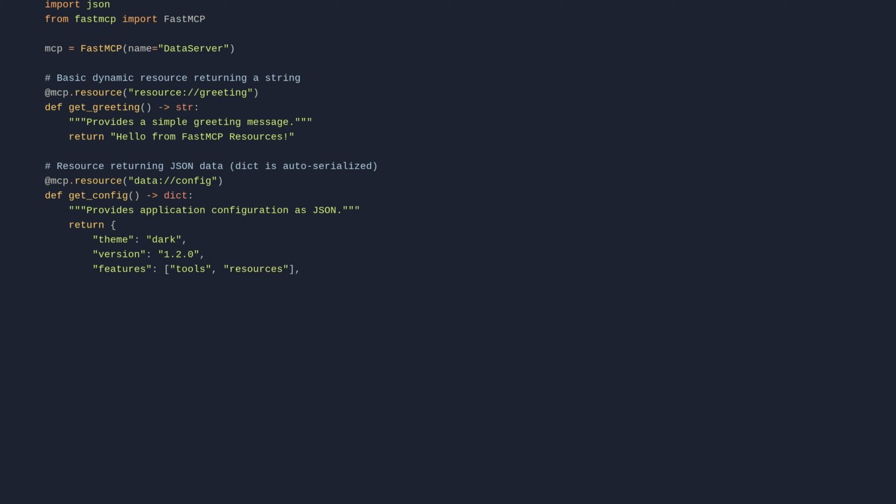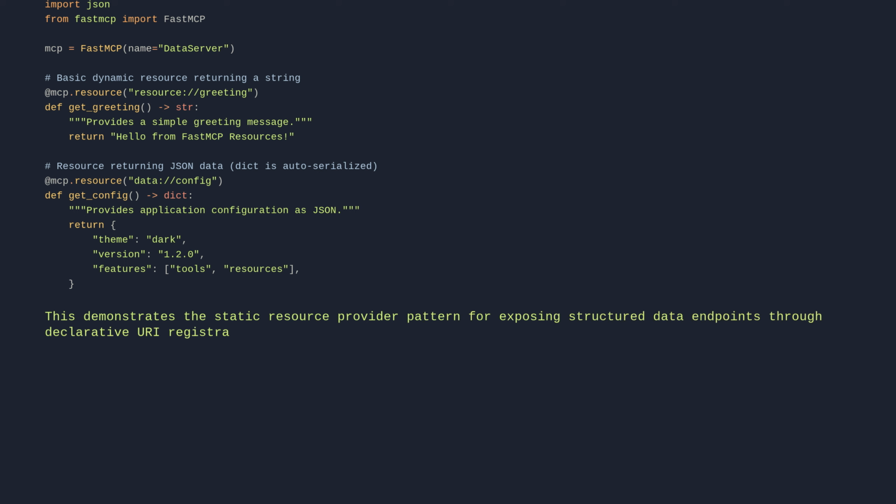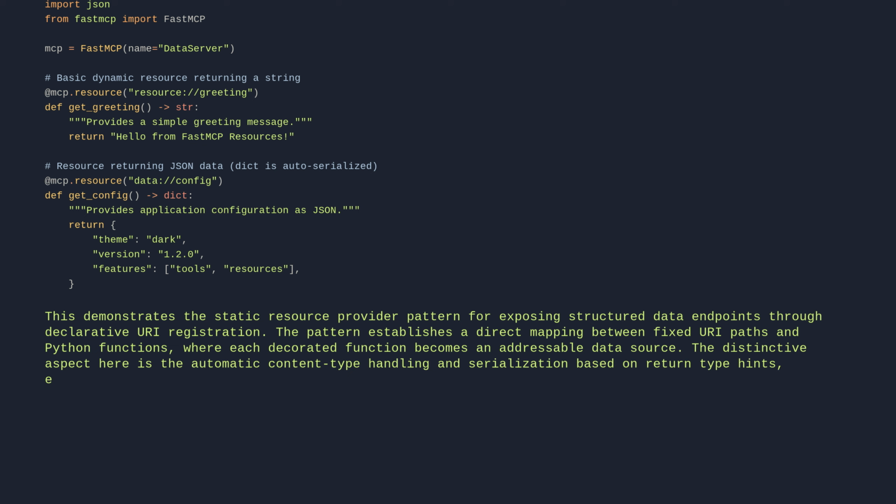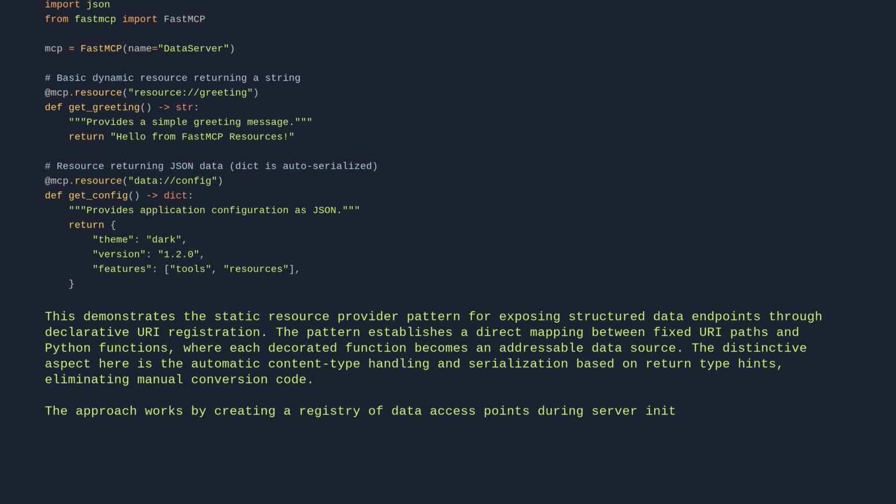This demonstrates the static resource provider pattern for exposing structured data endpoints through declarative URI registration. The pattern establishes a direct mapping between fixed URI paths and Python functions, where each decorated function becomes an addressable data source. The distinctive aspect here is the automatic content type handling and serialization based on return type hints, eliminating manual conversion code. The approach works by creating a registry of data access points during server initialization.